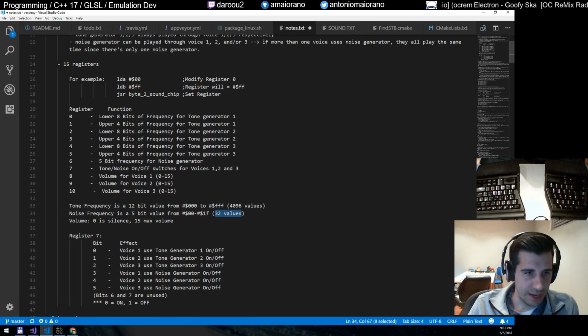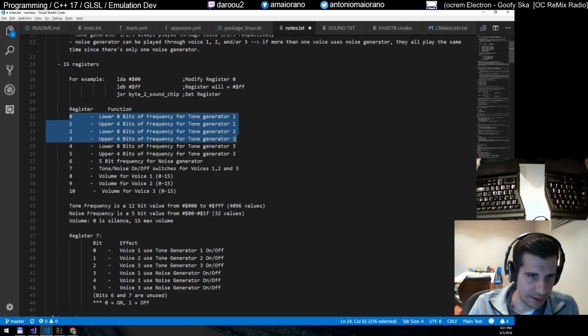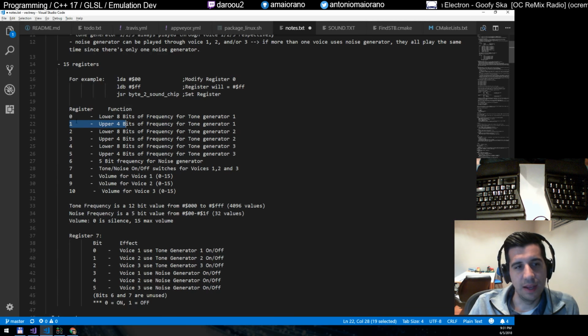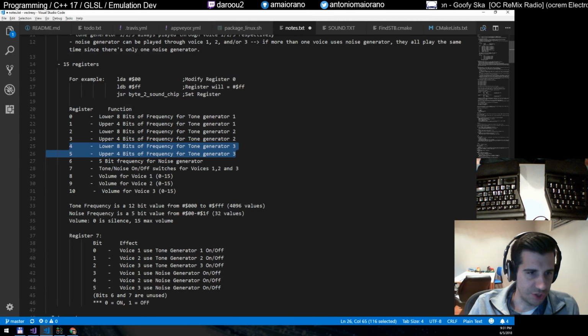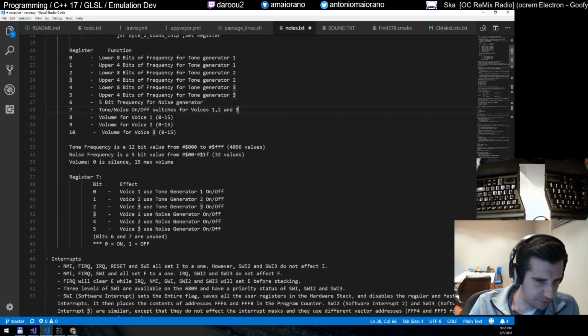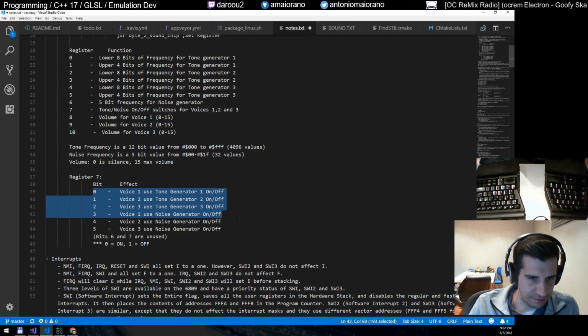And then you have the volume. And all of that is basically programmed by here, you set the low 8 bits for the tone generator 1, and then the upper 4 bits in register 1 here. So 2 and 3 is used for generator 2, register 4 and 5 for 3. Register 6, 5 of those bits is for the noise generator. In register 7, you have tone, noise, on-off switches for voices 1, 2, and 3. I'm sure that we'll see how those are mapped. Here, register 7. So these are how the bits for register 7 are used to basically turn on and off the channels, the voices.